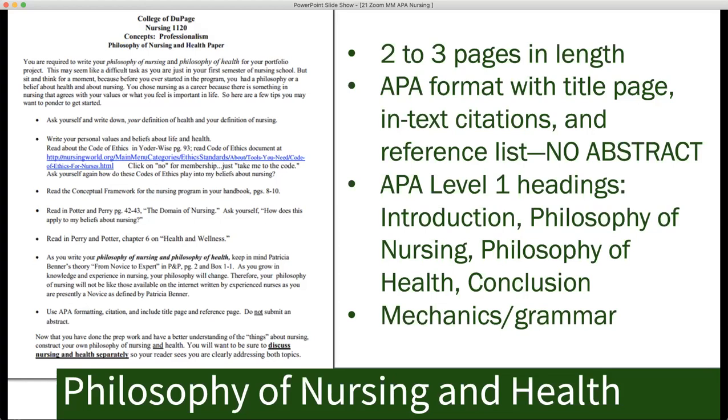Again, all of these sources are already in your reference list in that template, but you have the Code of Ethics, you have the conceptual framework, Potter and Perry, 2 different chapters on that, and then the theory in Potter and Perry, that's in the second to last bullet point. So reading all of that first is a good place to start. And like I said, you already have your references written for it, so you can really focus your reading on taking notes in that to be able to use in your own philosophy of nursing and health as you begin drafting.